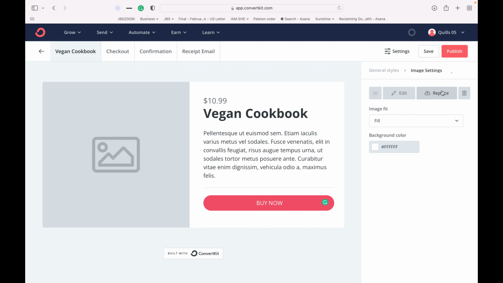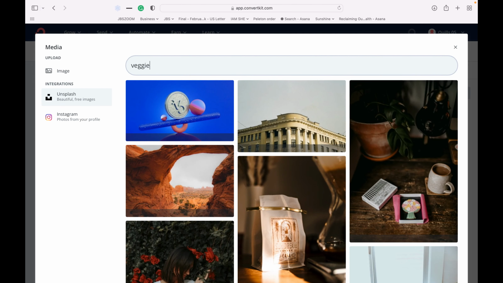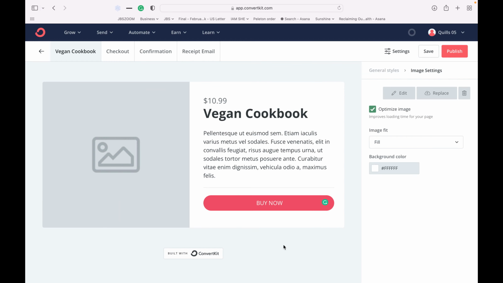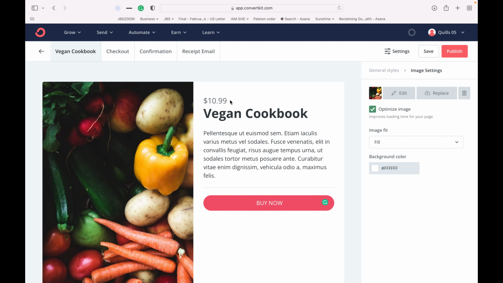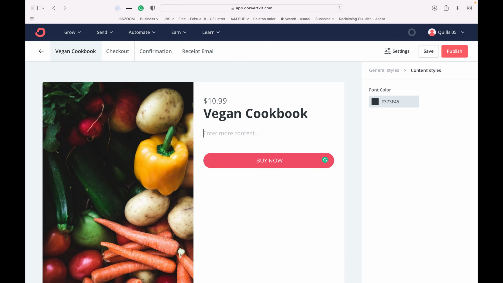Let's select replace, and I'll just show you for an example, and I can use an Unsplash. Let's just type the word veggies, and here we have all these cool veggies, and we'll add that as our photo. So I randomly selected that photo, $10.99 vegan cookbook, and then here you can write a description. You click the text and you delete it, and now you can write what you want. So here I have a great resource, okay? And now I have basically the product. So the price, the name, and a button that says buy now.